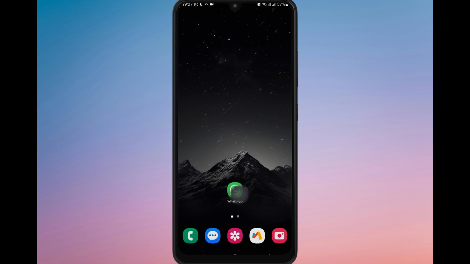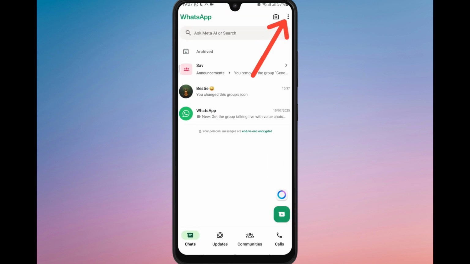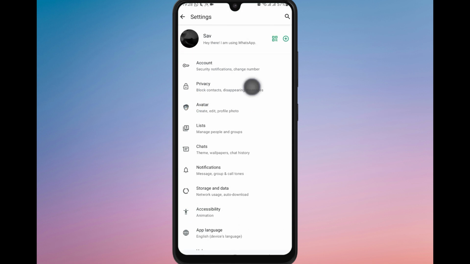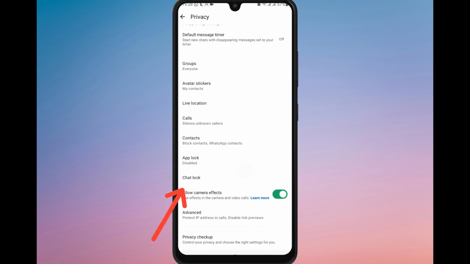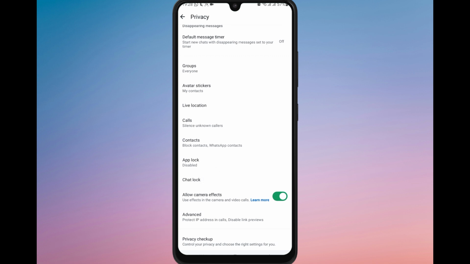First of all, open WhatsApp and tap the three dots at the top right corner to open the menu. Then go to Settings. Next, tap on Privacy and scroll down until you see the chat lock option. Tap on it to access the locked chat section.